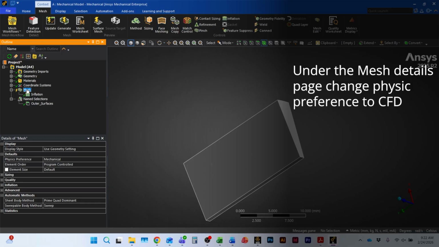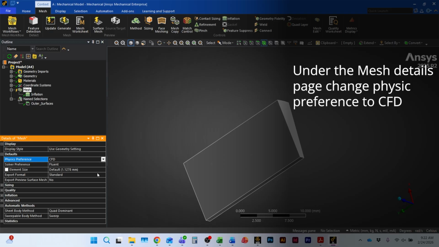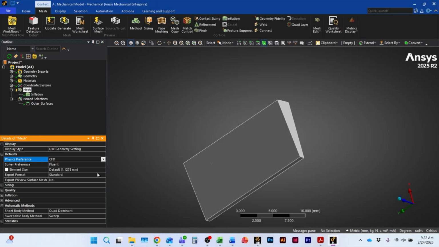Next, we can go back to the details page of our mesh. For physics preference, instead of mechanical, we'll use CFD. This gives a slightly better quality inflation mesh that we are looking for, especially near the surface. For simple geometries like this, either option will work. Next is the element size. For this example, we can probably leave this as default.